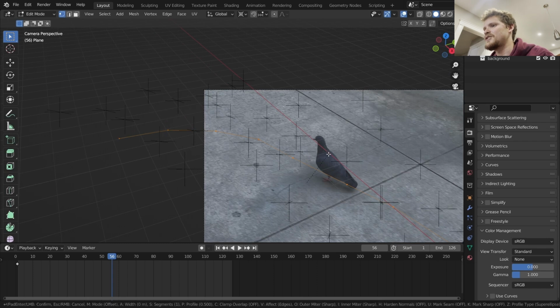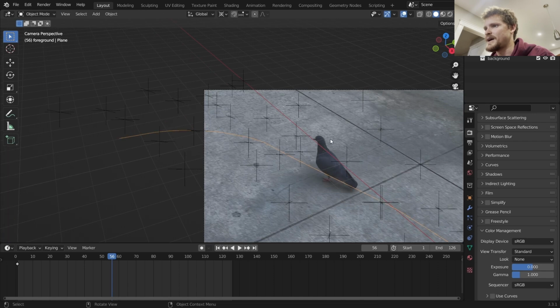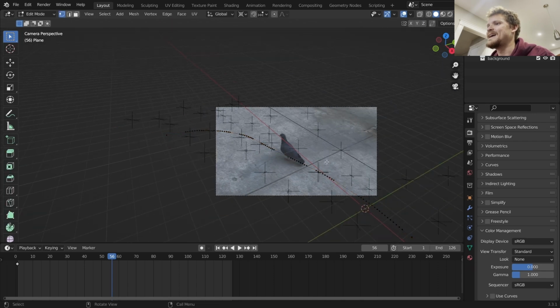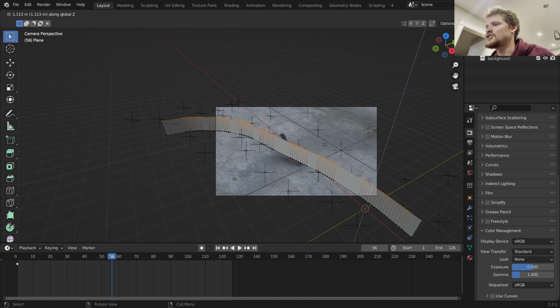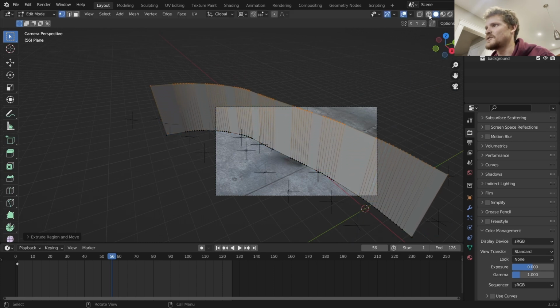I'm going to smooth the path by Control B to bevel, V for vertex, and C to clamp. So now we're smoothing the path. I just added extra vertices. And now the key insight is you can take this and extrude it upwards on the Z-axis, okay?